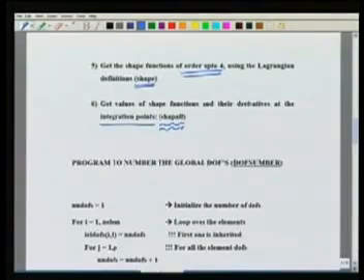Okay. Then comes this program to number the global degrees of freedom. So what we have done is, till now we had discussed this point. Now what we want to do is, we would like to enumerate the degrees of freedom in the element. How are we going to enumerate the degrees of freedom? What do we mean by that?